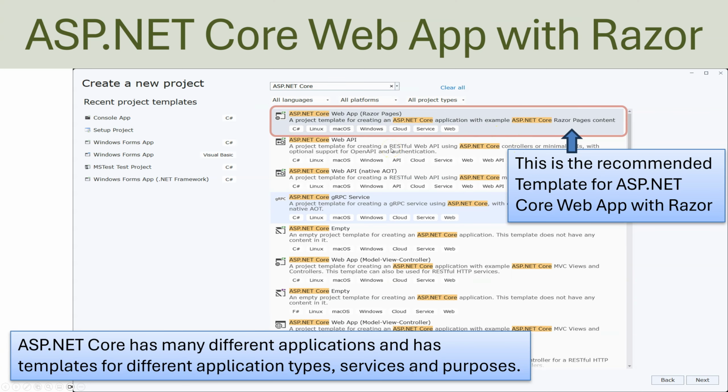So here is the project that you will see when you start Visual Studio. For using ASP.NET Core with Razor, you should select this template, ASP.NET Core Web App with Razor Pages. And as you see here also, ASP.NET Core has lots of other templates that can be used for different purposes. But in this tutorial, we will use ASP.NET Core web app with Razor Pages. So let's go to Visual Studio and start creating our first ASP.NET Core web application.